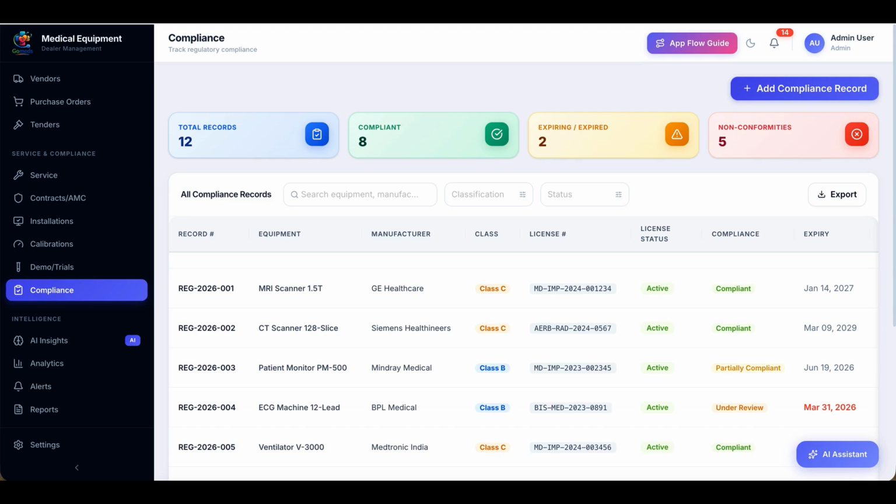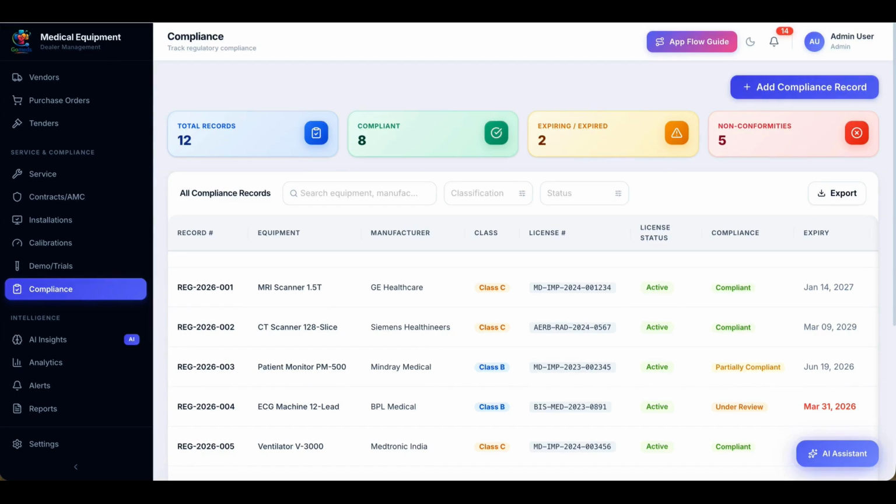The compliance section helps you manage all regulatory records. Here, you can track compliance statuses of your equipment, ensuring that all necessary regulations are met. Adding new compliance records is simple, maintaining your operational integrity.